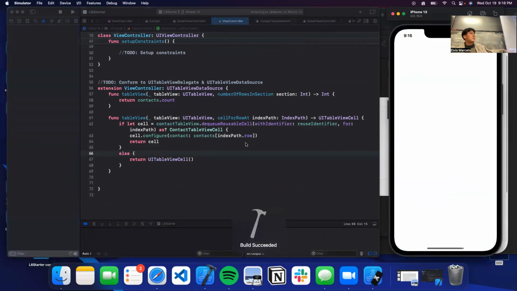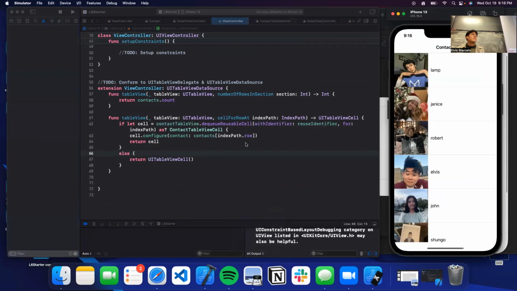Is everybody up to here? Do we have the cells now? Everybody got cells? Okay, cool. So we got over the new stuff basically.